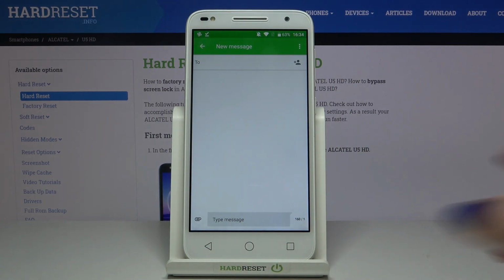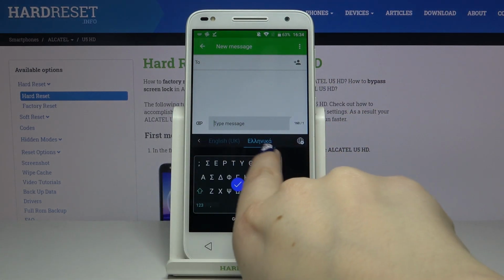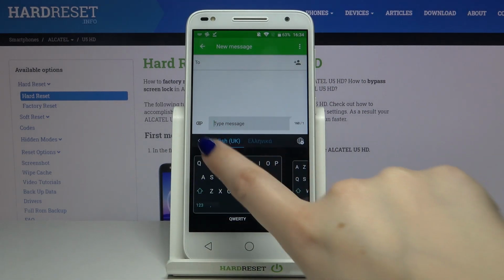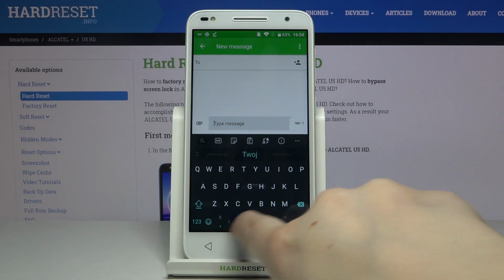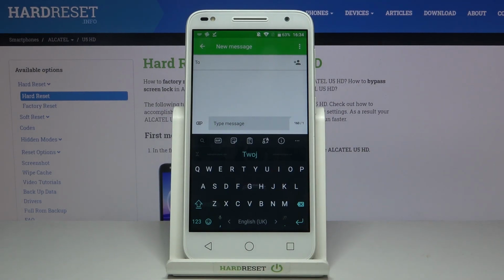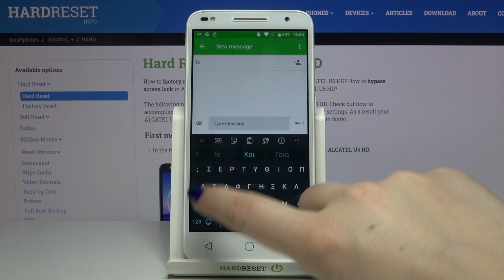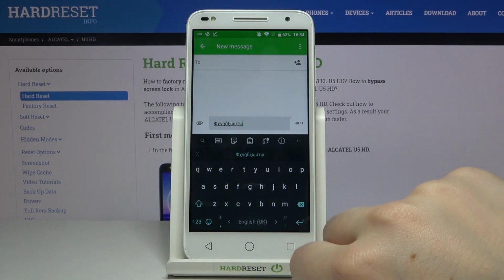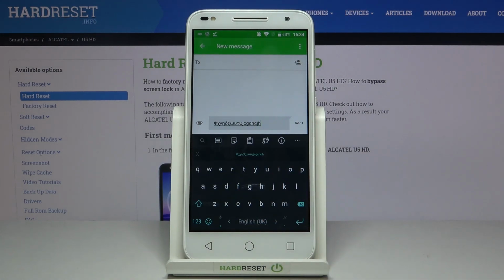Let's tap on this area, and as you can see here we can change the language. So here we've got the Greek one, here we've got the English one, so this is how it works. What's more, we can change the language by swiping on the spacebar. As you can see on the spacebar we've got the name of the language we are currently using. So after tapping on it and swiping, I can easily switch to the Greek one. So now I can just type in Greek, and now I can type in English, so it's a quite cool option.